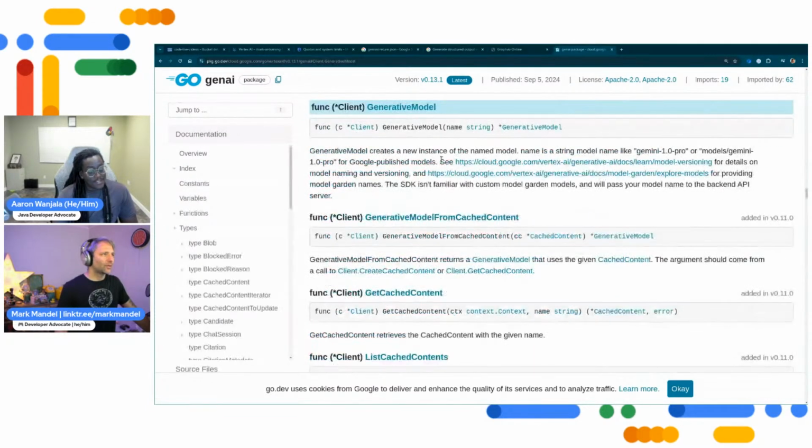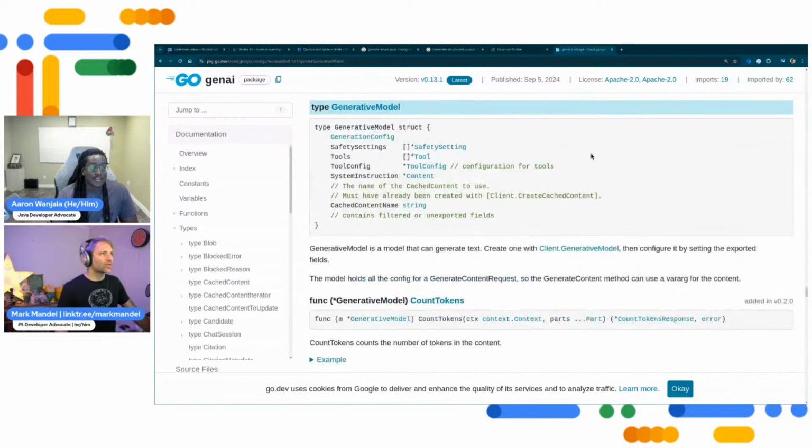Here we go, generative model. I didn't actually say it, but if you look at generative model, one of the other ways you could do it is you could create a generative model and go in and edit the cached content name manually, which is an exported value. And assuming that exists, I'm going to guess it would fail if it wasn't there.